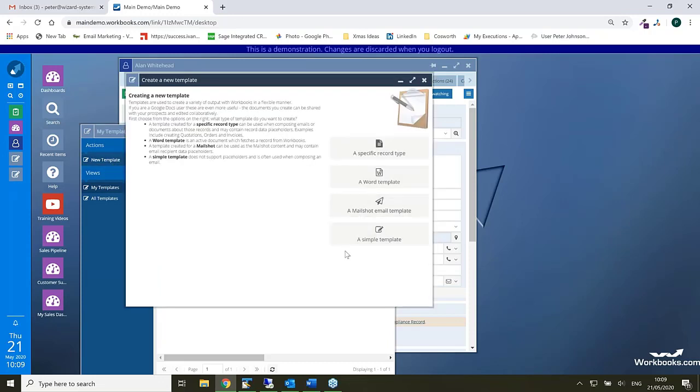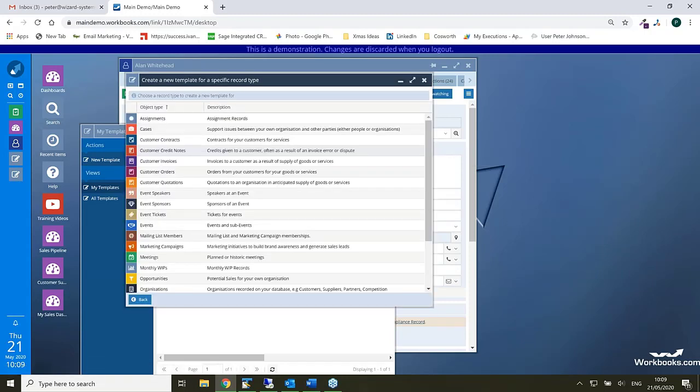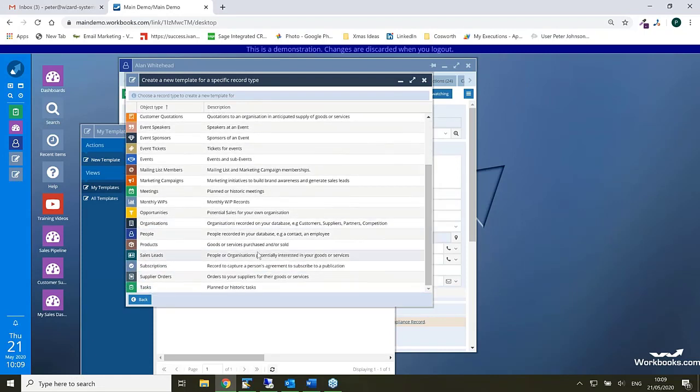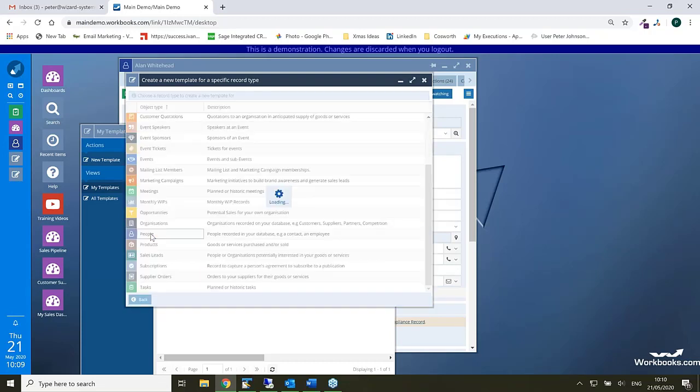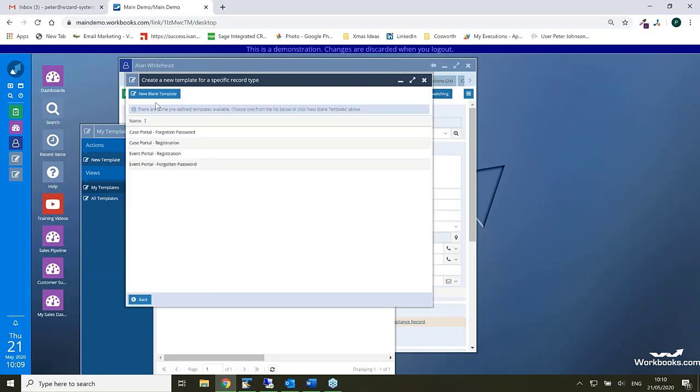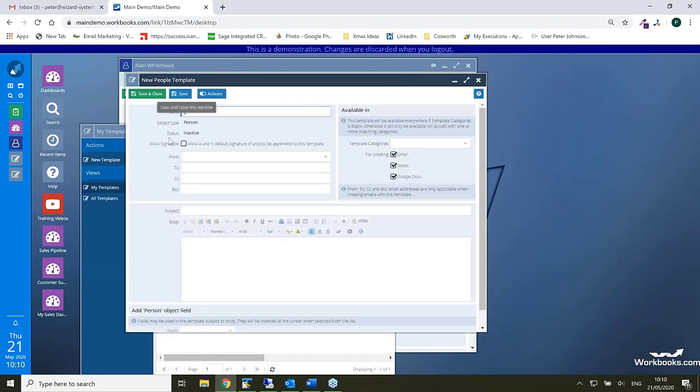I've got a few different options in here. You may be familiar with some of these, but I'm going to create a template for a specific record type. And as I just mentioned, I'm going to create it for using at the person level, or people records. So I'm going to select people from this list, and I'm going to start with a new blank template. Info about wizard.